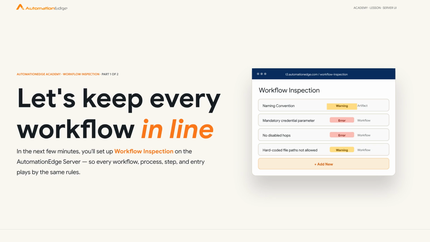Have you ever wondered how AutomationEdge keeps your workflows clean, compliant, and consistent? That's exactly what workflow inspection is built for. It makes sure every workflow, process, step, and entry follows the right standards. In this video, we're going to see how to set that up.